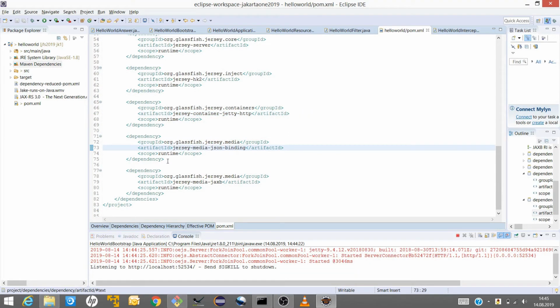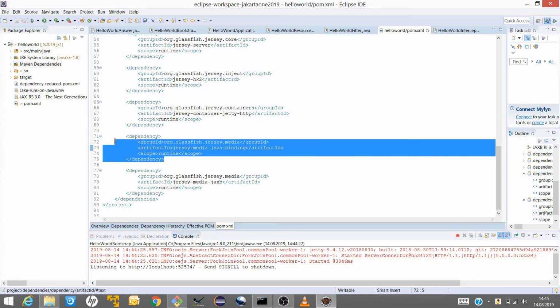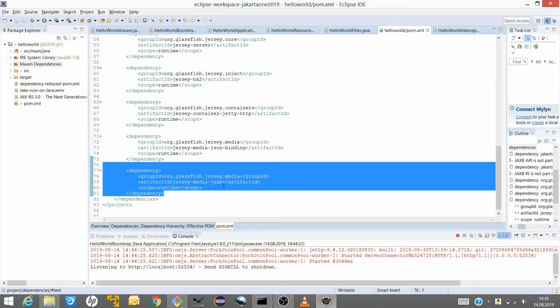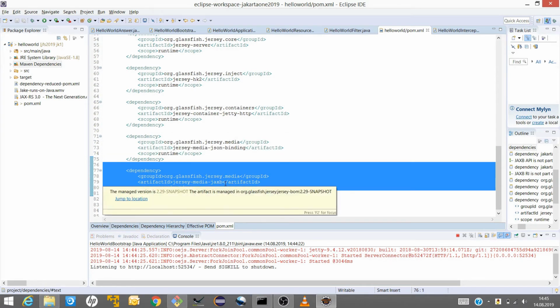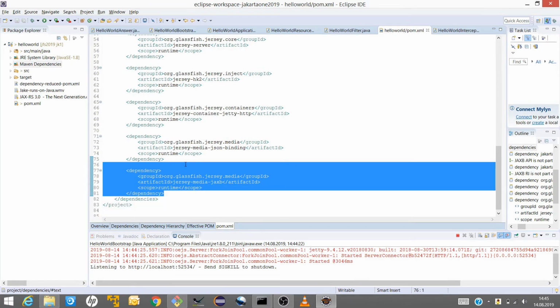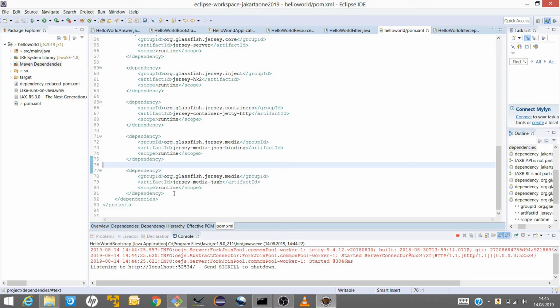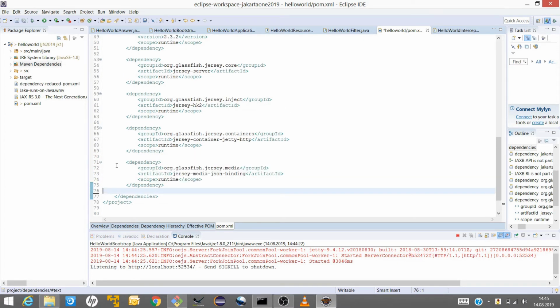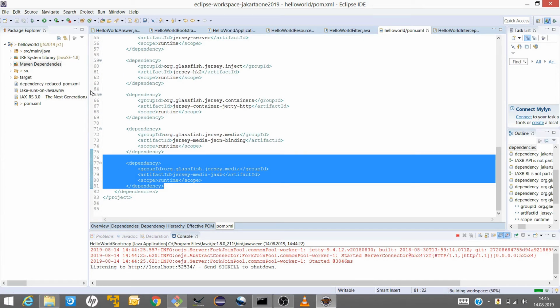And since everything in Jersey is a module, we also have to provide the possible content types as modules. So here we start up the JSON binding, and here we start up the Java XML binding. So if we don't need XML, we can just drop it. So I will keep it.